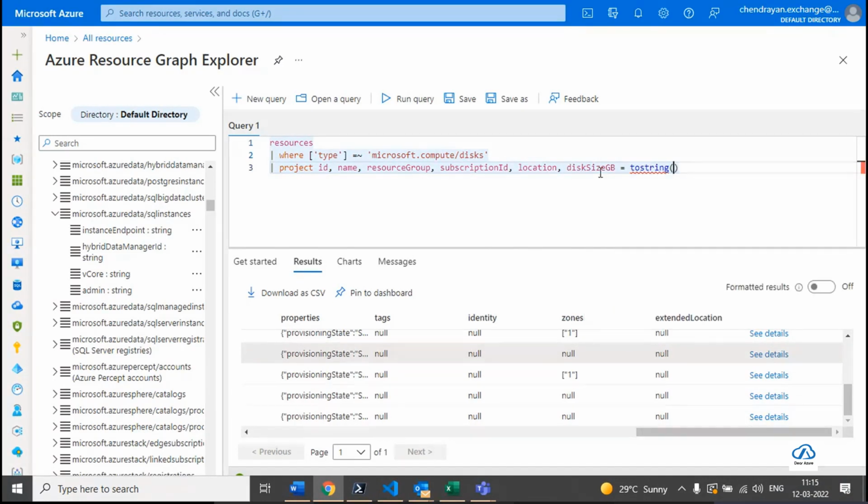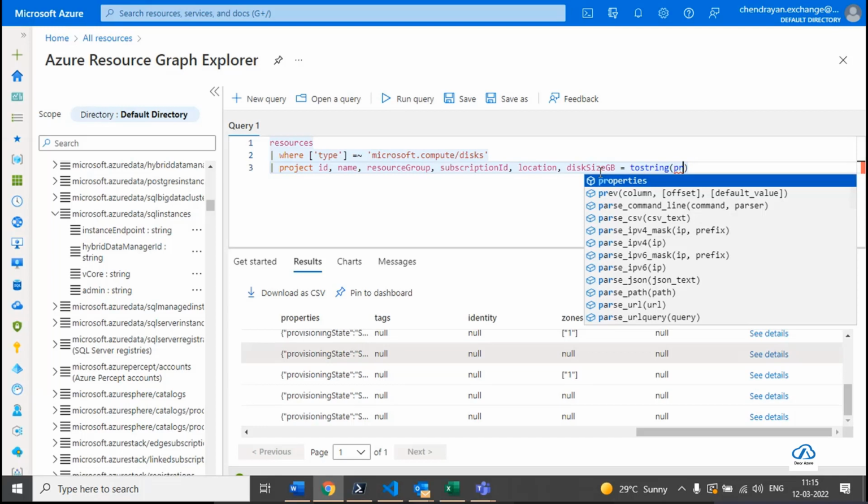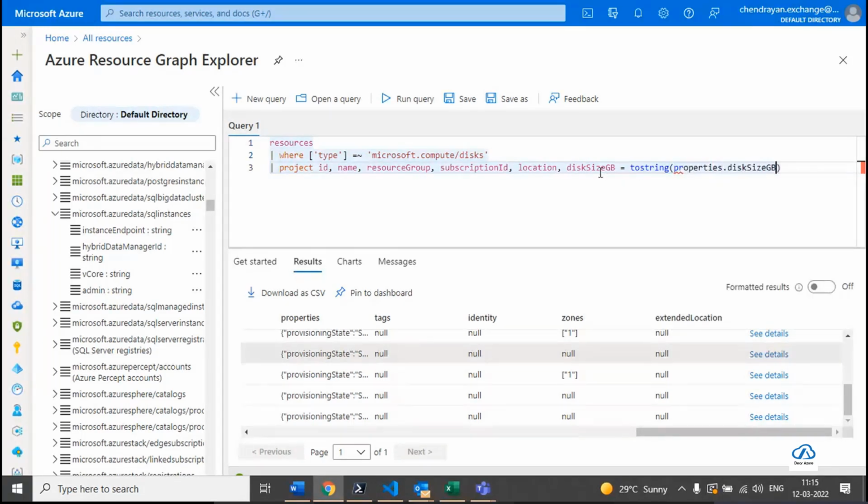I'll tell you why I'm using this function toString. That means I'm trying to get whatever data I get from the JSON. All right, I'm making that a string so that I don't get some sort of hyperlink. So it makes me a report in a readable format. I'll show you that now quickly. So now I know it is in the properties, right? Properties dot disk size GB.